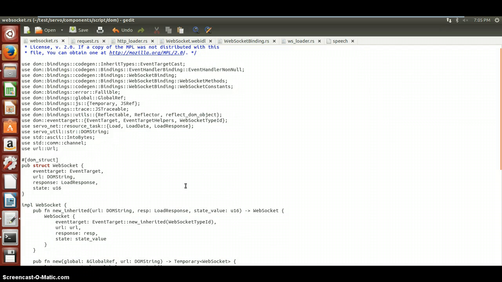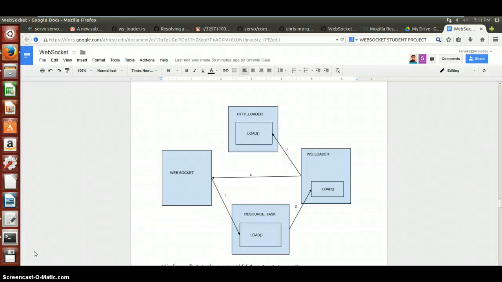We created the struct for WebSocket with event target, URL, state, and load response as attributes. We implemented the constructor for WebSocket, which takes URL, response, and state value as arguments and creates a new WebSocket object. Now we start with the second part of the project.